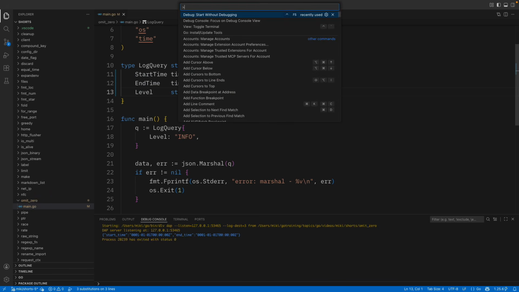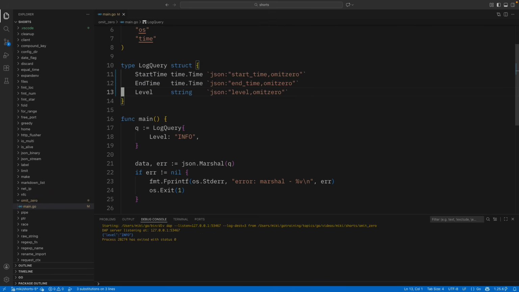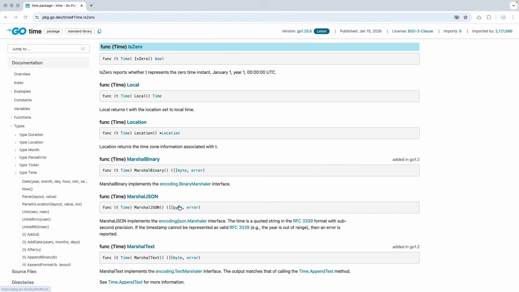And if you're going to run this one now, this is what we expect, just to see the level, and both the times which are not specified are excluded from the output. And how does Go know if something is zero or not? It looks for a function, the way the time implements it, called IsZero, which returns a Boolean value.